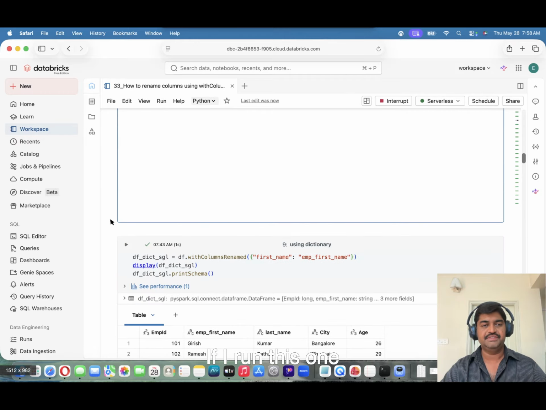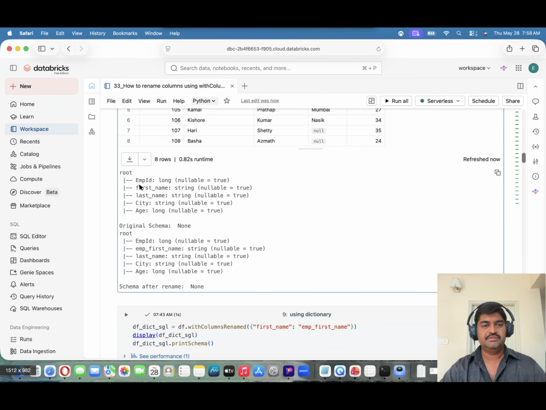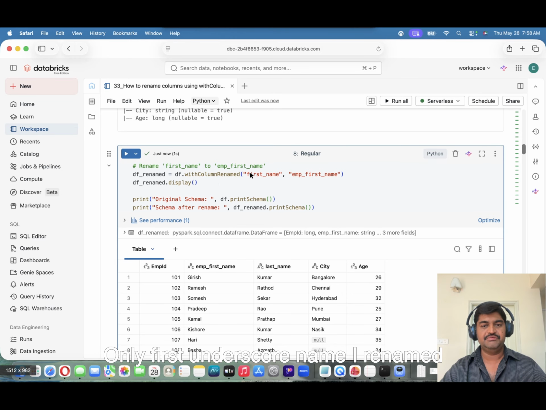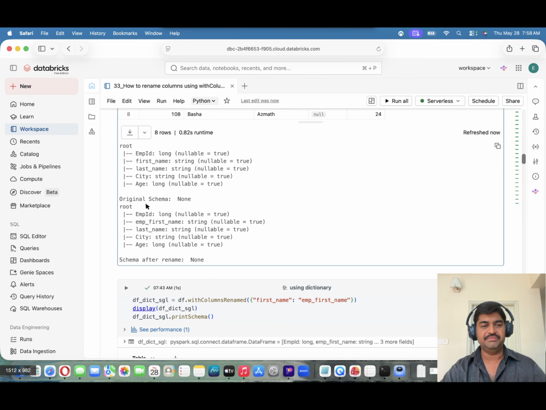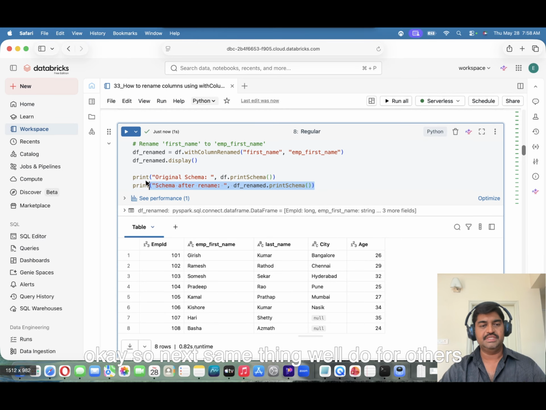If I run this one, see here what are the things I renamed? Only first_name I renamed. So here first_name got renamed to employee_first_name. Okay, so next same thing we'll do for others.